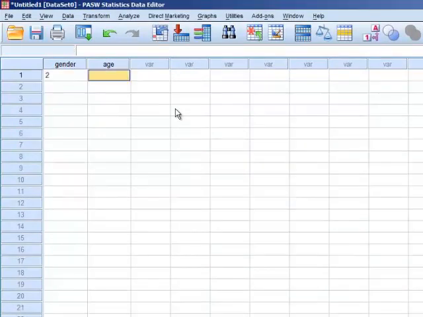2 for male, age 24, 2, 25, 2, 31. If you can't remember the variable labels that you assigned, you can always click the Values label icon to show you the text assigned to each variable, and proceed with the data entry.